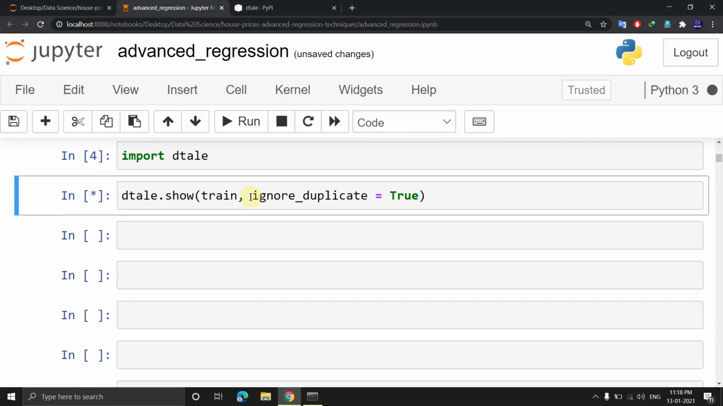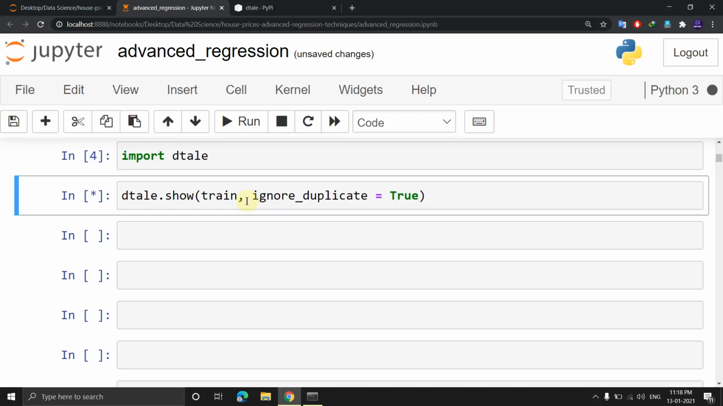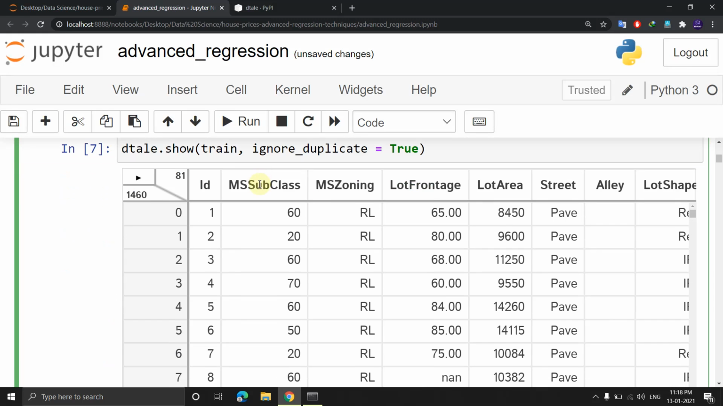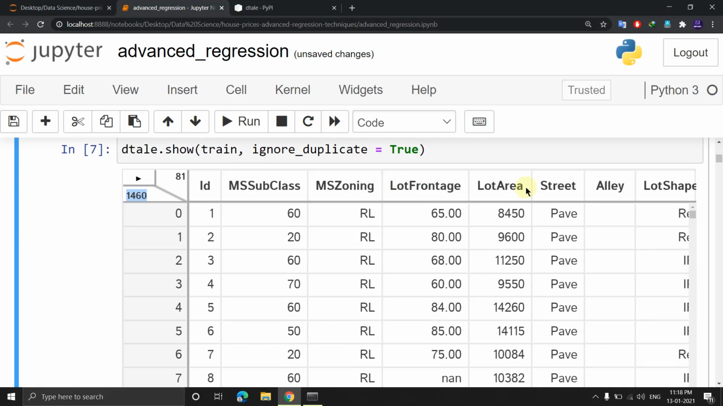Just wait until it loads. And here you can see the data set has loaded. It looks like the same data frame as pandas gives us, but there is a difference. There is some play button. This is the length of rows, and this is the length of columns.